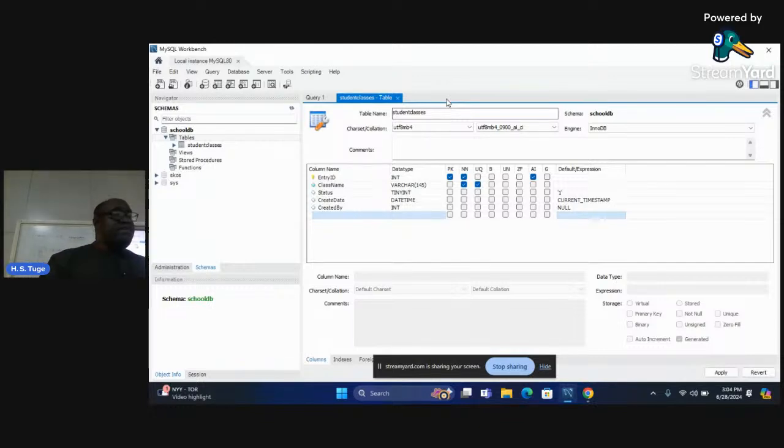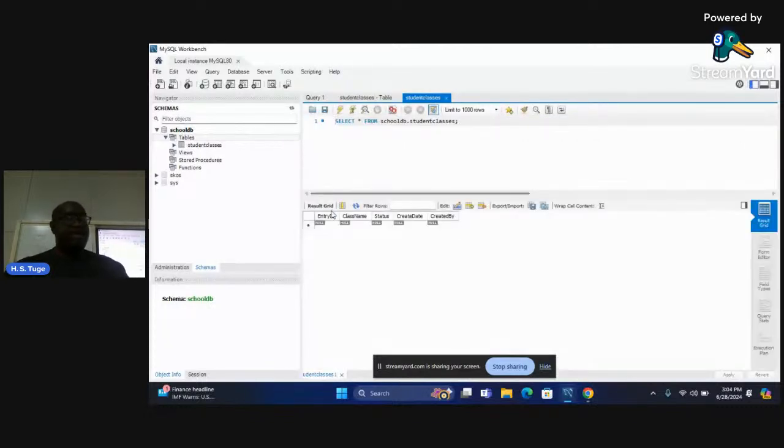Is the question, right? So I said, come to your table. Can you see your table here? Can you see the 3 icons by the side? The last one, you click on it. Okay? Now, once you click on it, you will have this result grid. Can you see the result grid? Double click on the first one that says entry ID. Are we together?